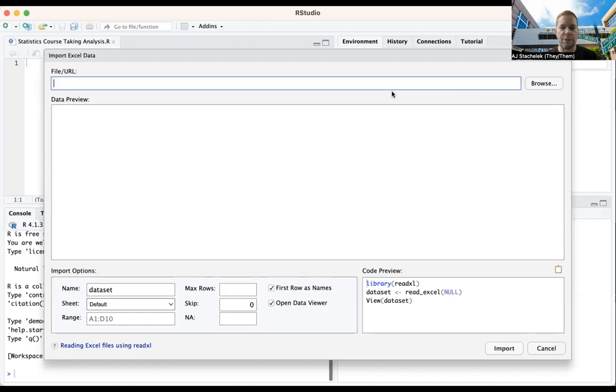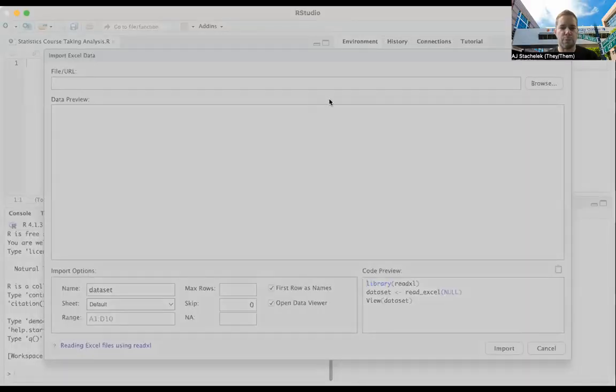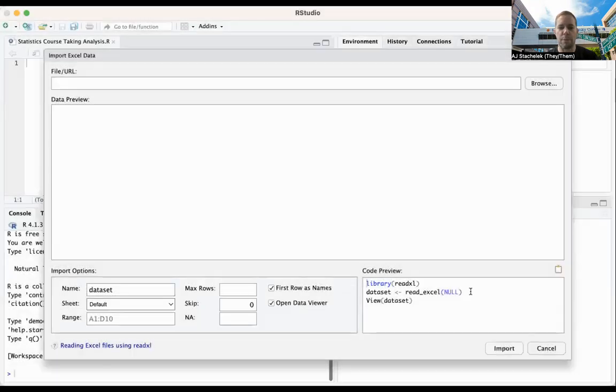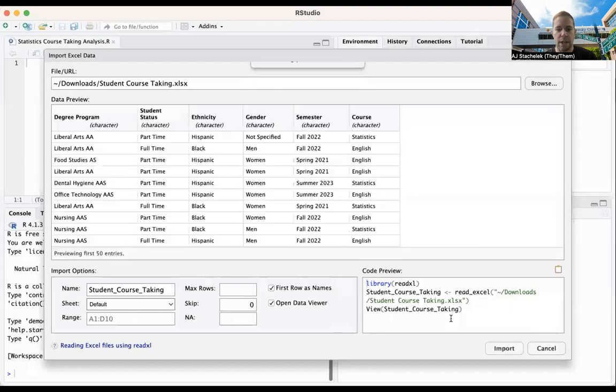That should bring you to this window where you're going to browse over on the right side, and browse for the file that you're interested in. So for me, I put it into downloads. So if you clicked on it for Blackboard, it would be in your download file as well. And you're going to do student course taking, and you're going to open up that data set. And you'll see down here in the lower right, this is the code that R is going to use to bring in that data set.